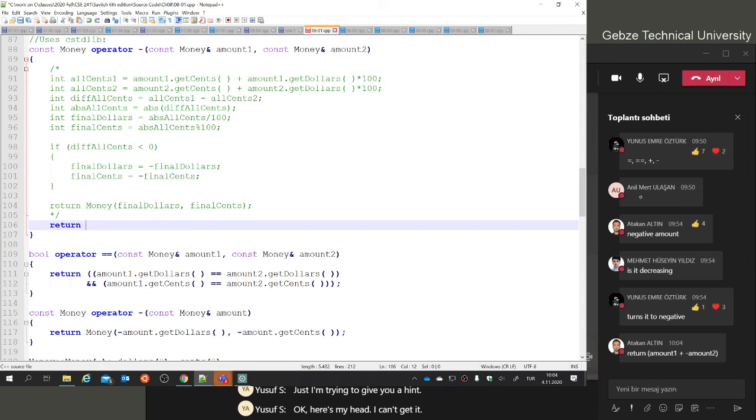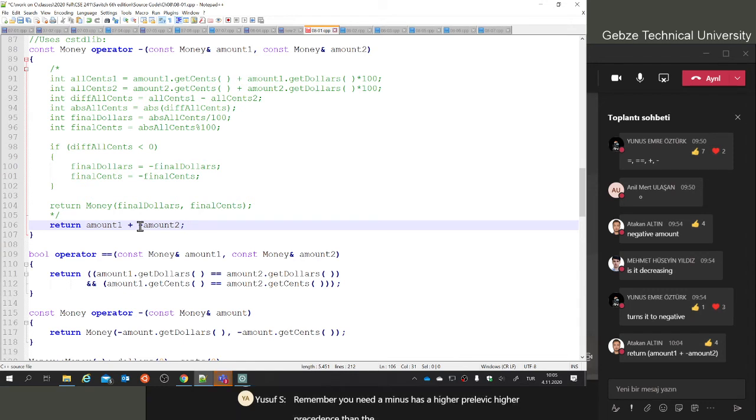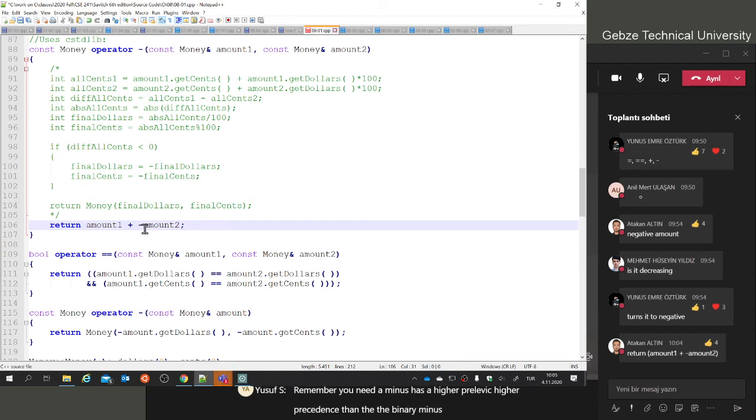Exactly what Atakan says. Amount one plus minus amount two. And when you see this, you're going to say, "What is this? What are we doing here?" It's just this unary minus. Remember, unary minus has a higher precedence than the binary minus or plus. So this one will be called first. After this one gets the negative amount, I add it to amount one.